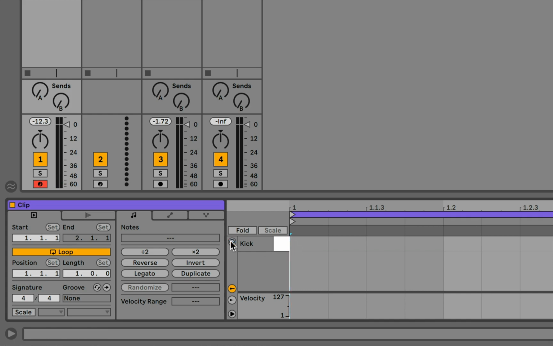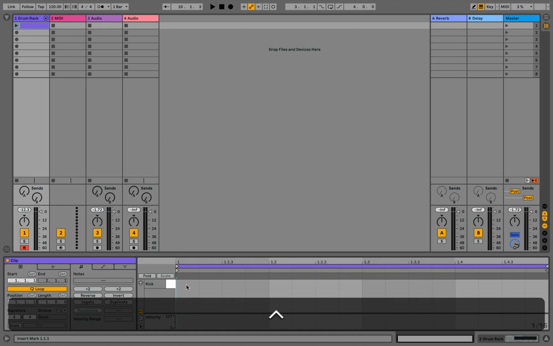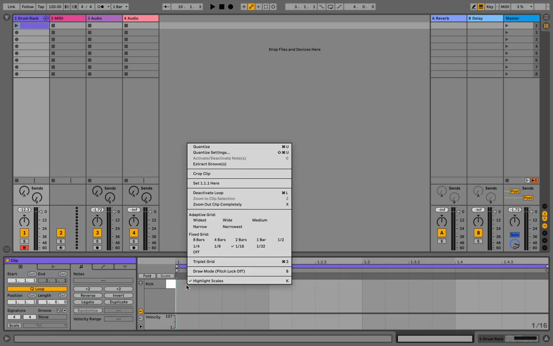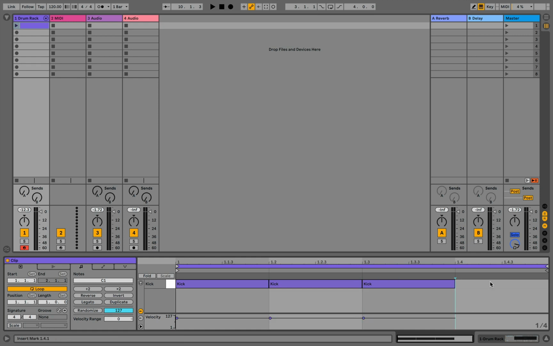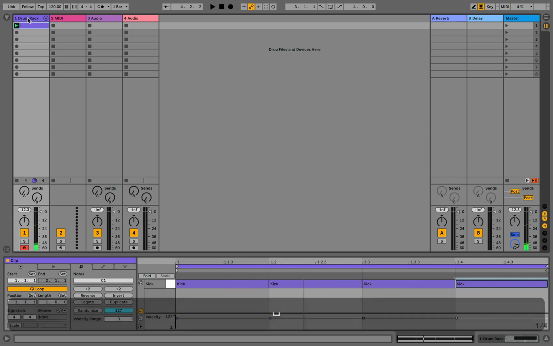So let me switch this off and I'm going to create a basic quarter note sequence. So let's change the grid. I'm going to right click and say fixed grid quarter notes, and I'm going to double click to create 4 quarter notes in a single bar, and now I can trigger this and it's going to play the sample that we have selected on the chain selector. Let's test this out with other samples.